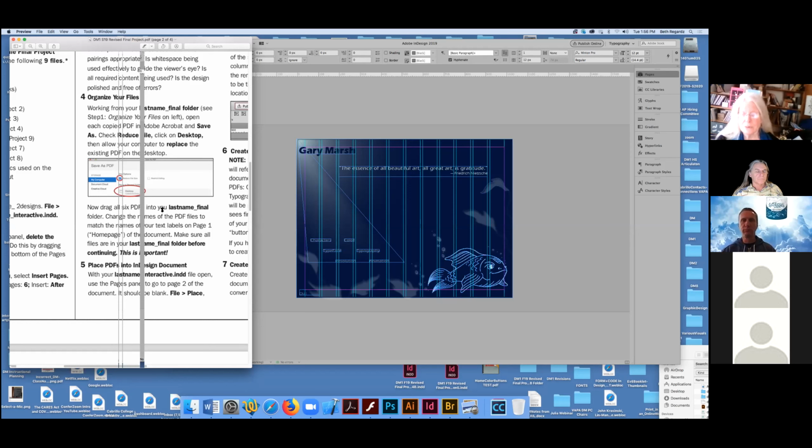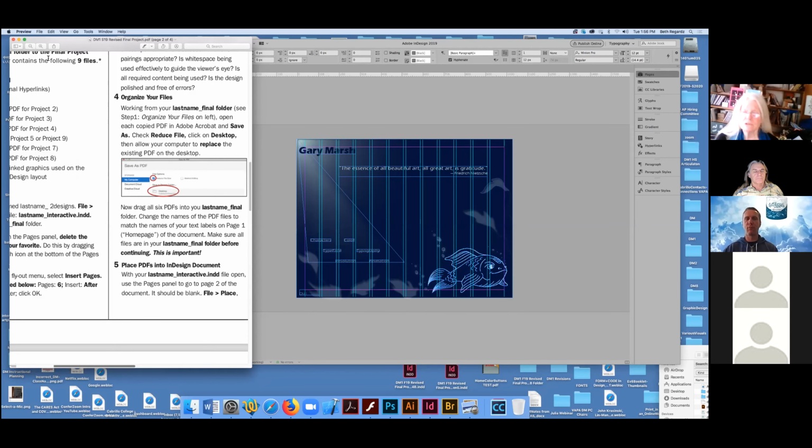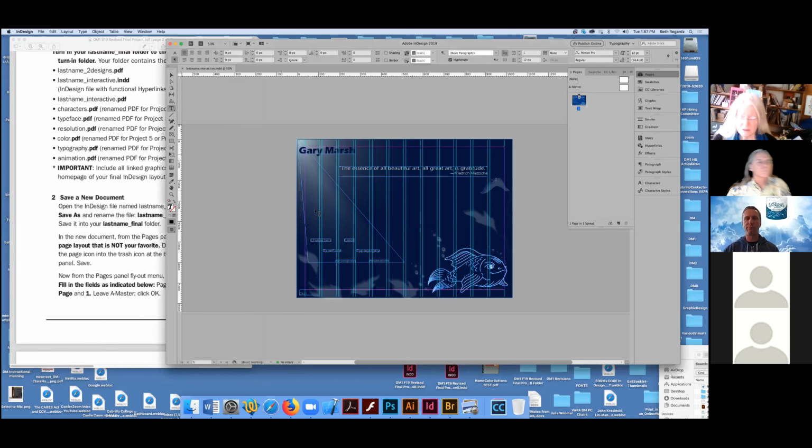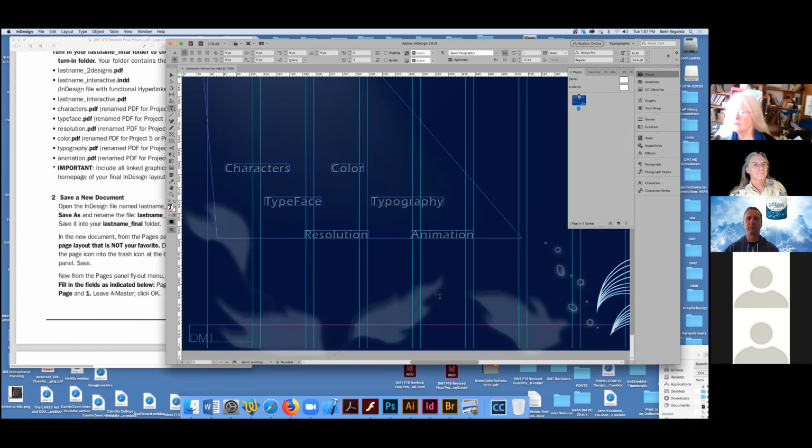So you'll have your final homepage and your 6 final files, and then change the names of the PDF files to match the names of your text labels on page 1 homepage. Or you can just go right over here and match those text labels. They're repeated twice already. So these are what you use for your labels.